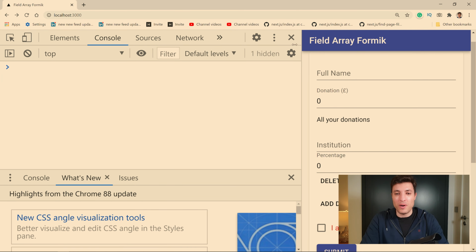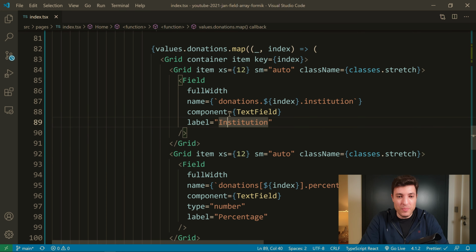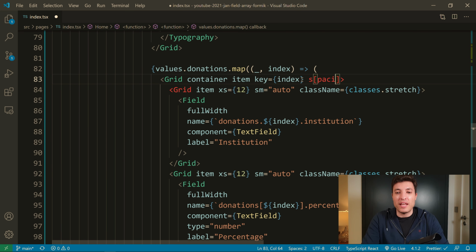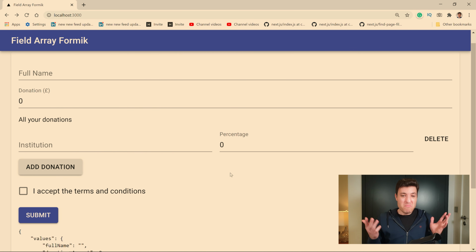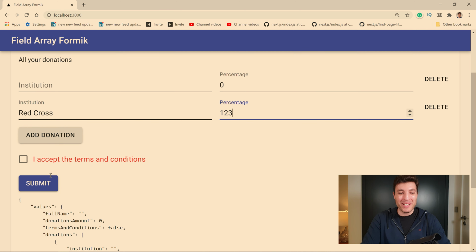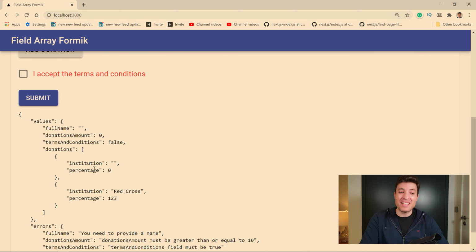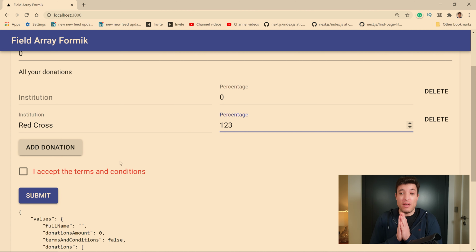Now if I come over here, I can refresh and it looks much nicer. I just need to add now a spacing over in my container, and we will use the same spacing we used before, which is a 2. And now this will look much nicer, right? I can add donations to institutions. Let's say another institution, Red Cross again. I don't know many institutions, I'm sorry. So you can see that we have a lot of donations over there, and everything is working as you may expect.